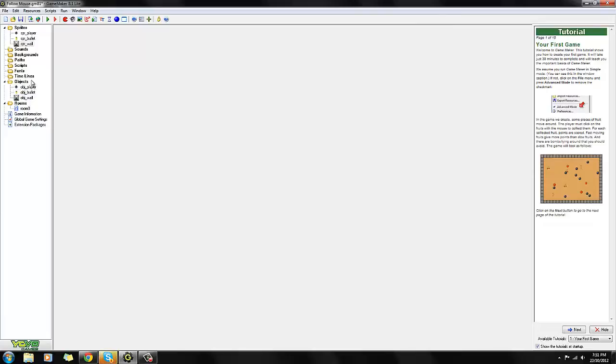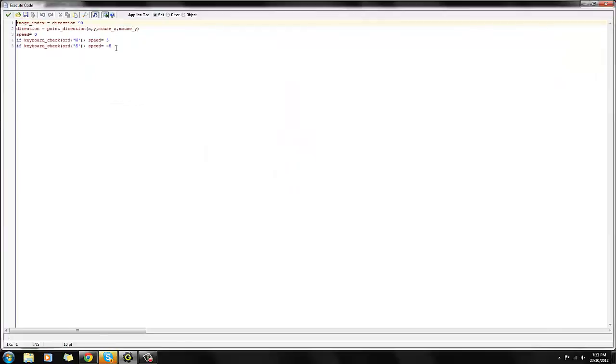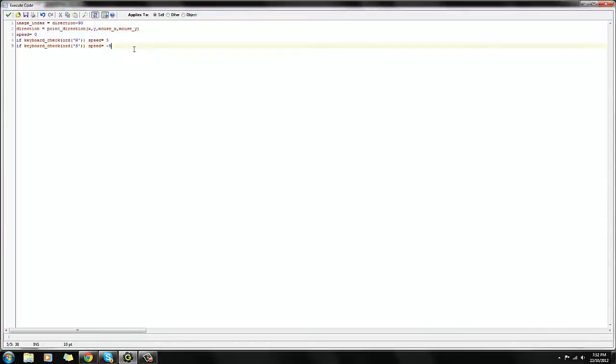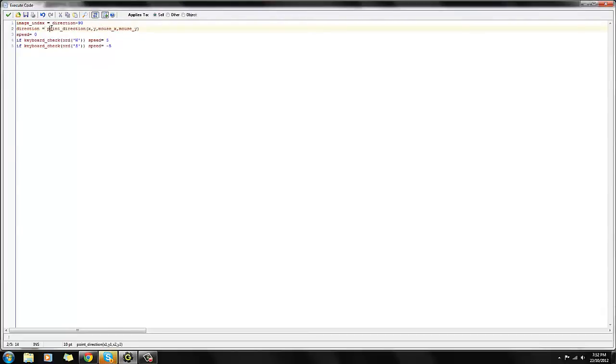So let's start in the object player. In object player, you want to execute this code. What this code does is it has image index, which gives the rotation in the sprite, and this is giving direction to the mouse, so it's telling it to follow the mouse, and speed equals 0, so it doesn't move.